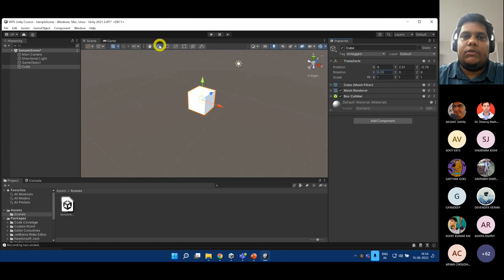The other way is to use this tool. This is the rotate tool. If you go here, then if I click on this axis again, I am able to rotate it through the x-axis. Red is the x-axis, green is the y-axis, blue is the z-axis. So I'm able to rotate these things, and I'm able to change the value around here.